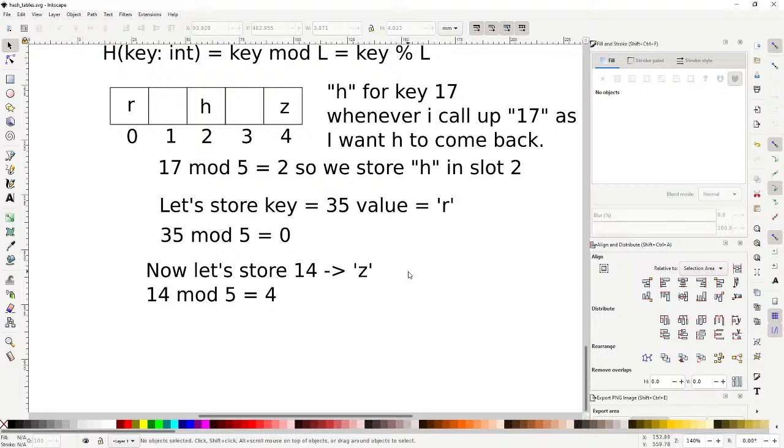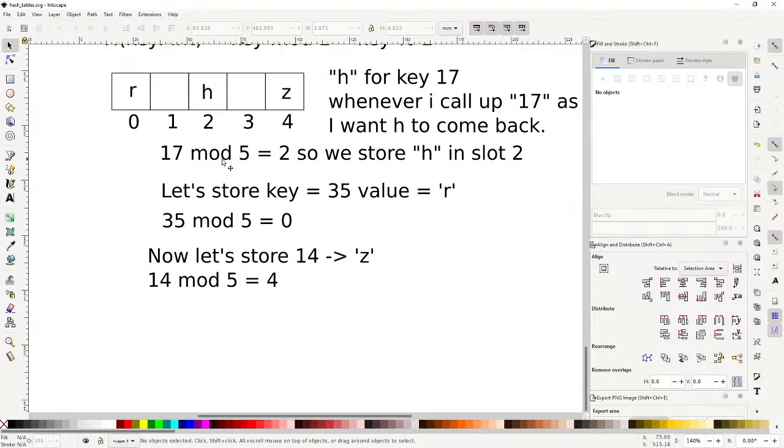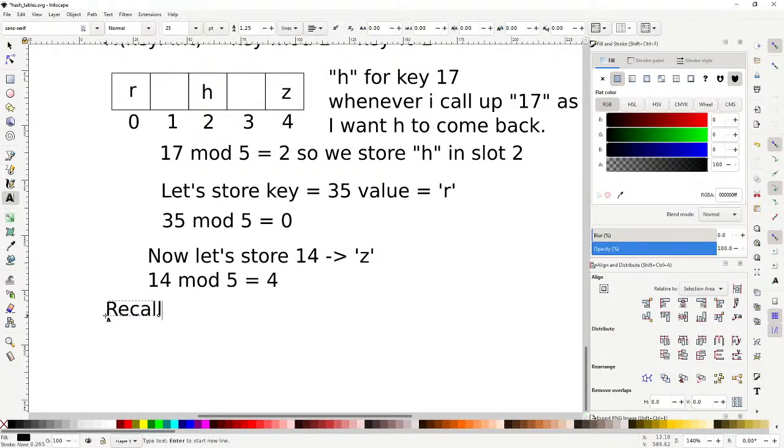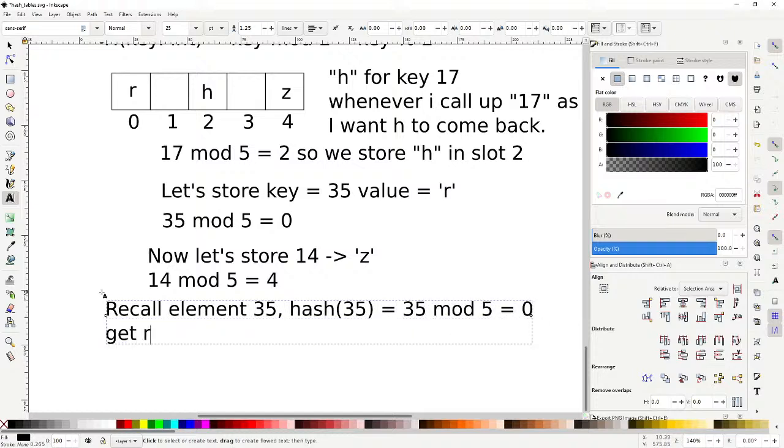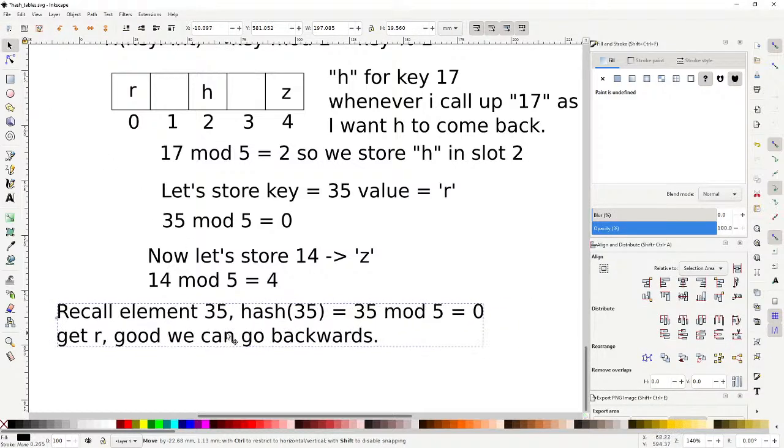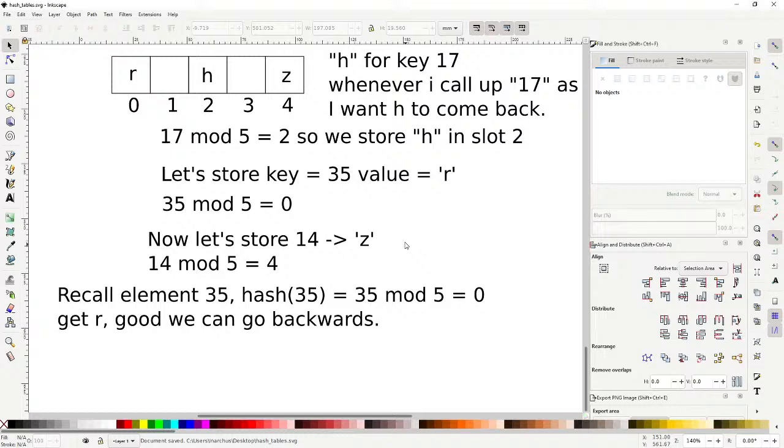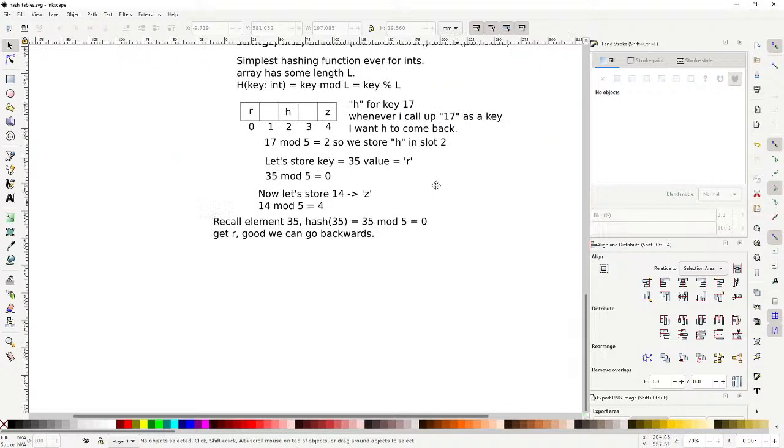To which you say, okay, well, hash tables are pretty easy, right? Now, let's say I want to recall element 35. I hash 35, which means 35 mod 5 is 0. So I look in slot 0 and I get R. Good, so we can go backwards. All right, here's the problem with hash tables, and this is basically where the project starts. I'm going to zoom out.